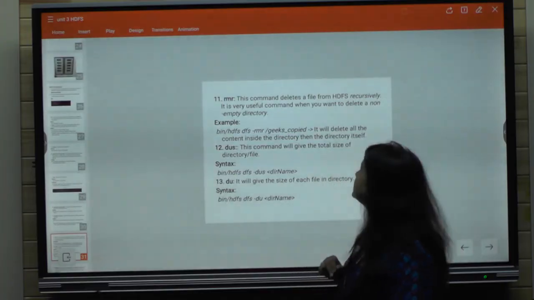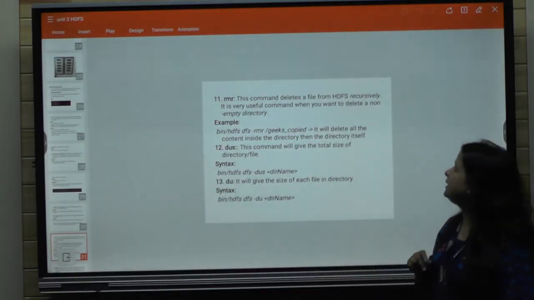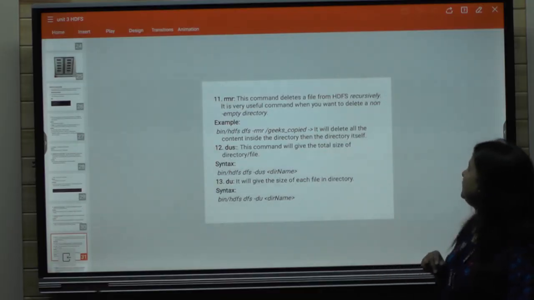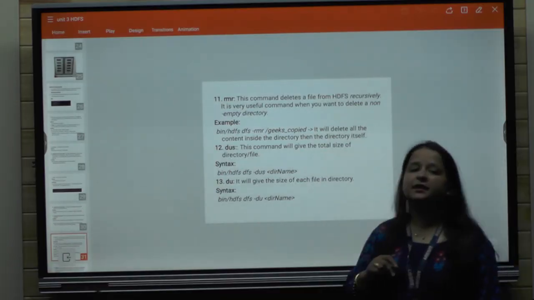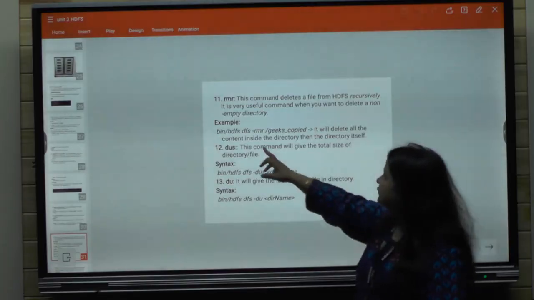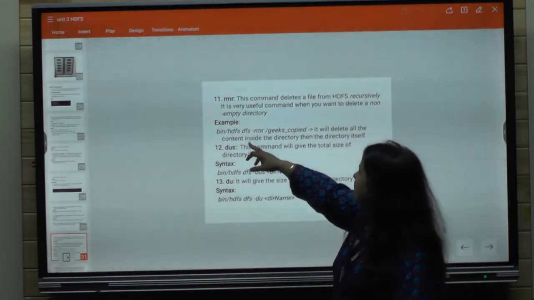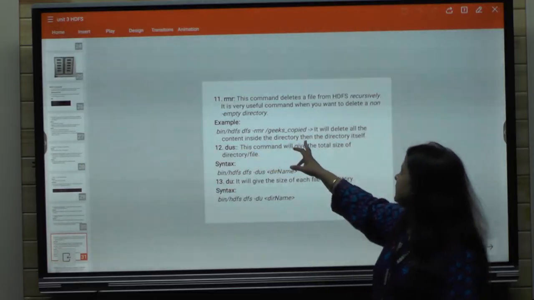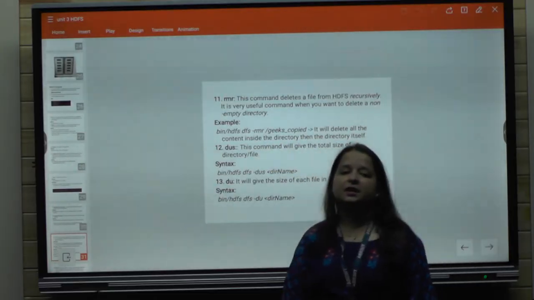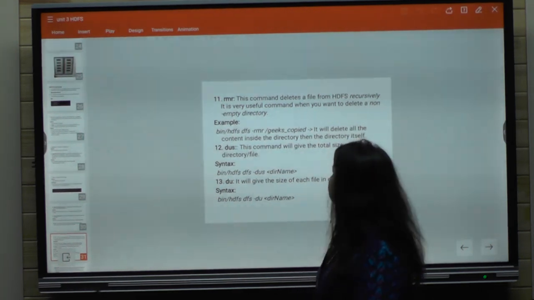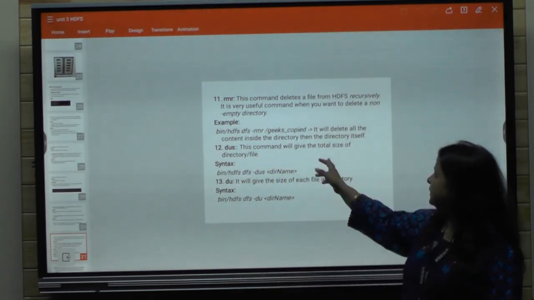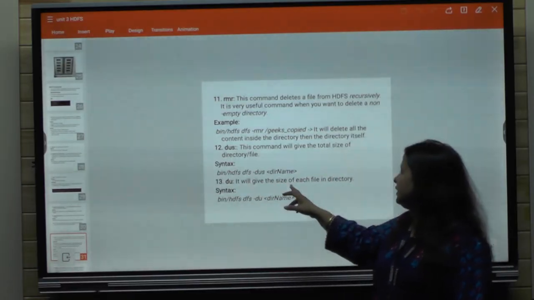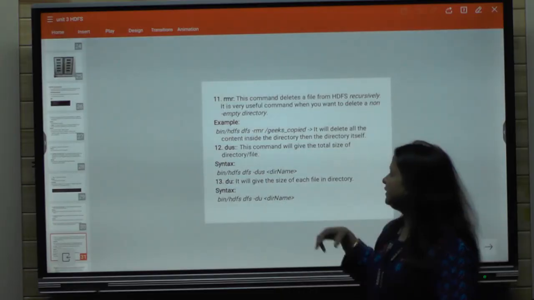rmr, this command is very important. It deletes a file from HDFS recursively. It is a very useful command when you want to delete a non-empty directory. For example, this command, rmr geeks copied, will delete all the content inside the directory, then the directory itself. rmr is for recursively deleting. dus, this command will give the total size of the directory or file, and du will give the size of each file in the directory.